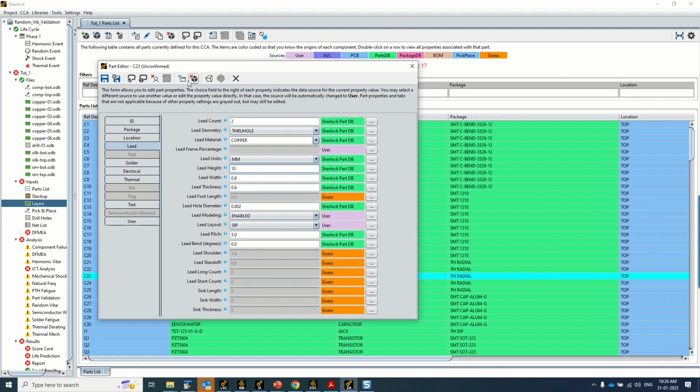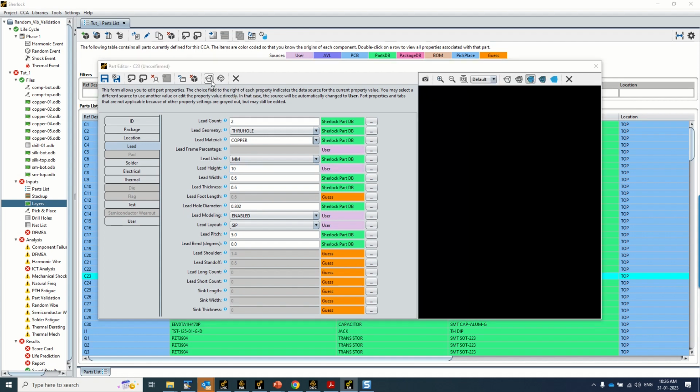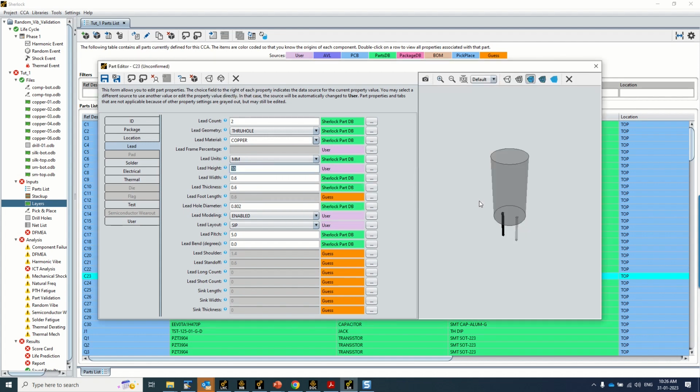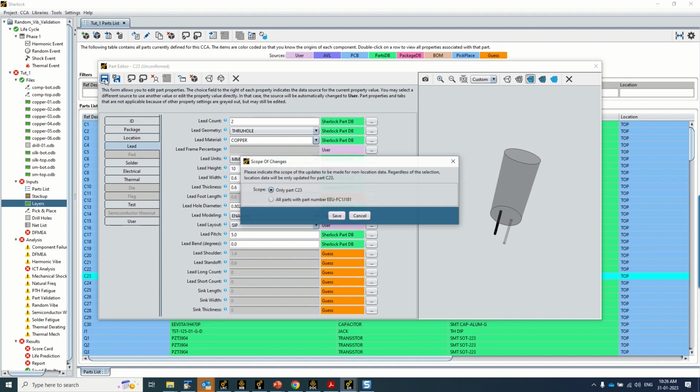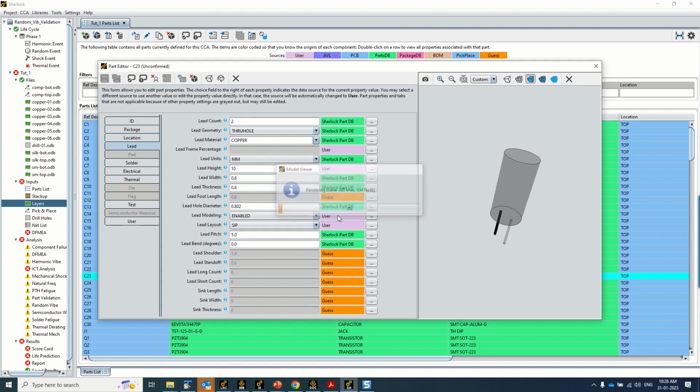Okay. Now you can click on this 3D view button. Once you click on that, it will generate the leads. So this is how the leads look. Okay. Now we can save this so that this is updated only for the C23 part.